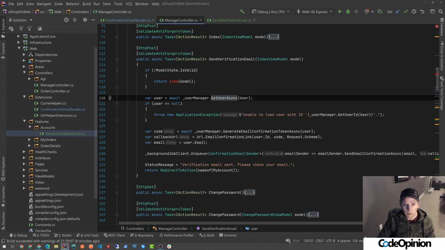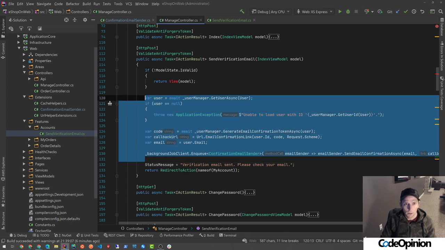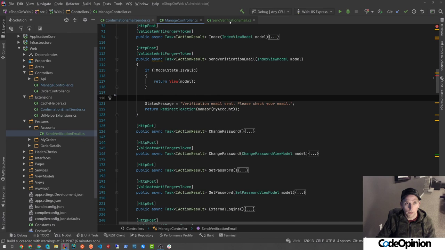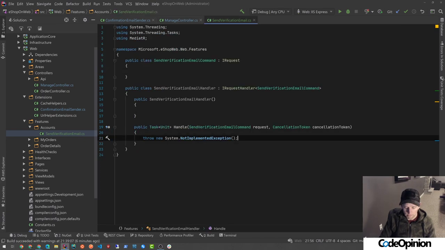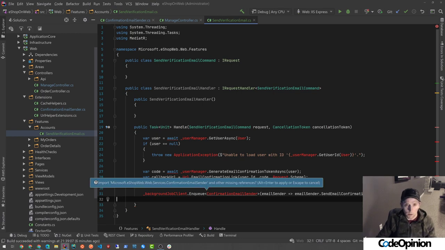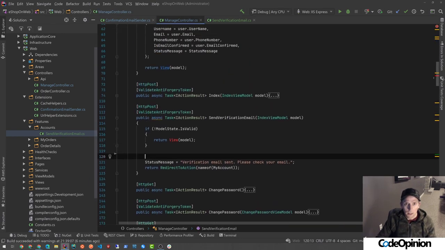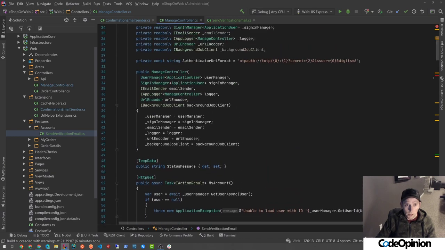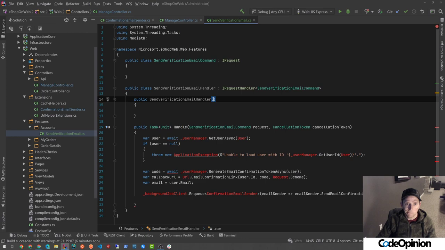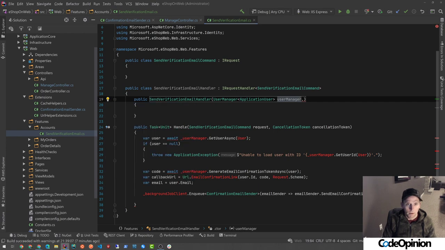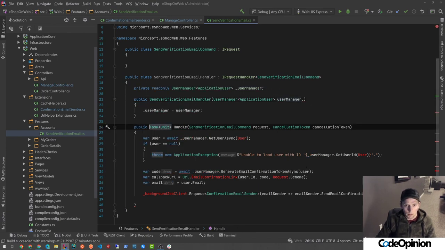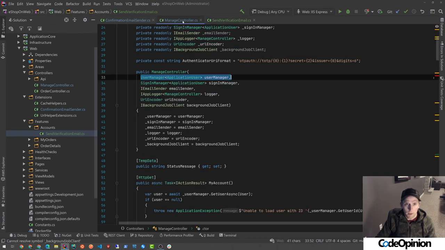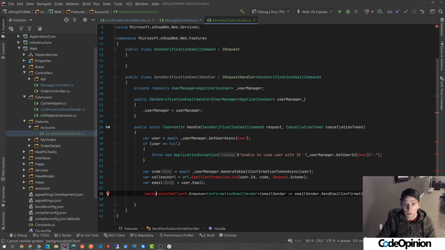So let's do this. Let's grab all of this stuff and we'll start to rejig this. This is going to need the user manager. All right, let's add these. And what other dependencies do we need here? We need our background job client. Let's pull that out. Another dependency we have.